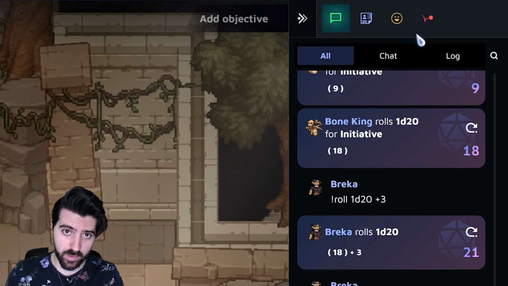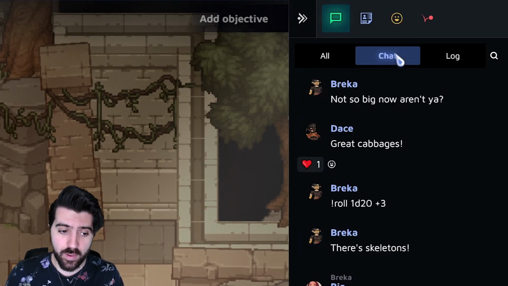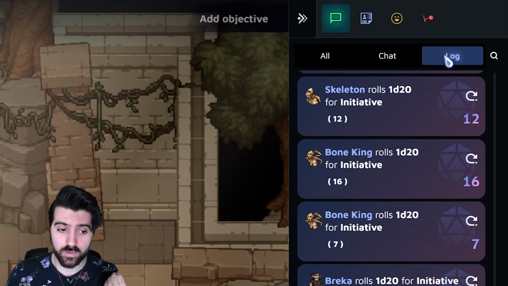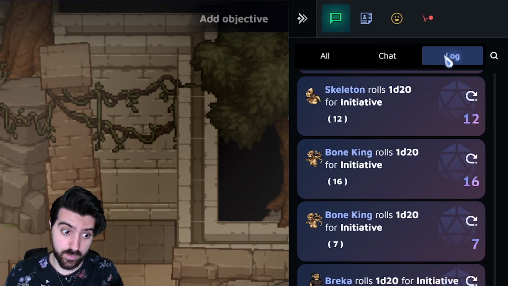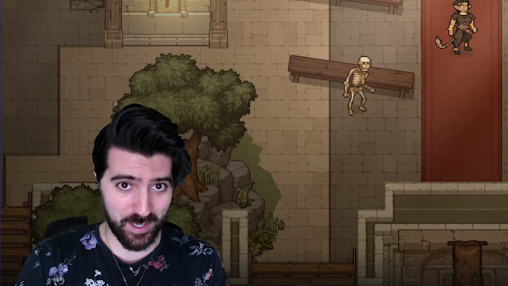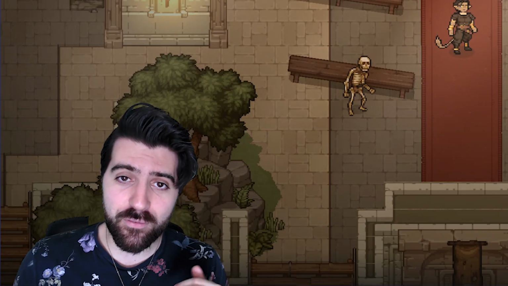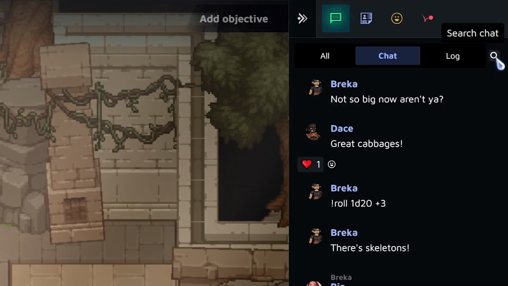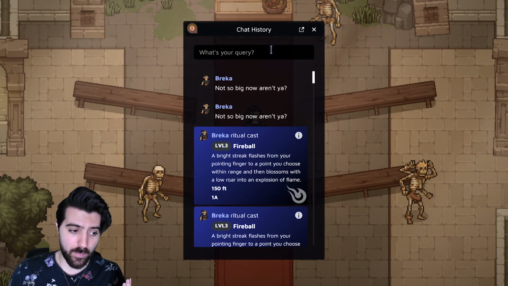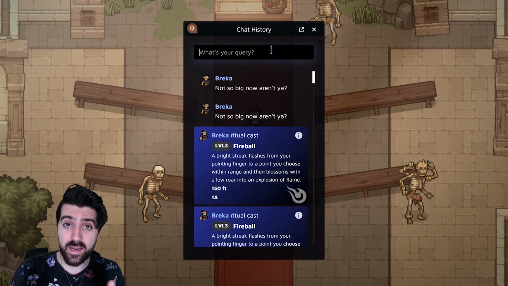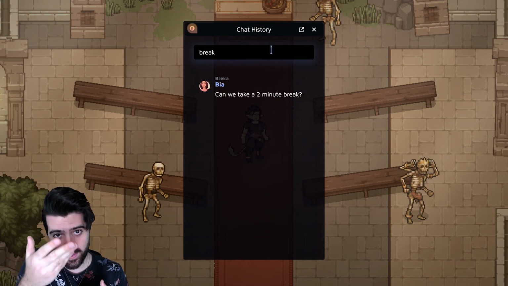Finally, I've been showing you the All tab in chat, but you can also access tabs individually. If you just want players' messages, you can switch to the Chat tab. If you just want to see rolls, you go to Log, and it will show you all the rolls that happened. If you know you've said something in chat or someone else has said something in chat that you need to reference at this moment, we have a very useful search function that if you click it, it will pop up a little menu, and you can search for any keyword, and it will show you all messages containing that word.